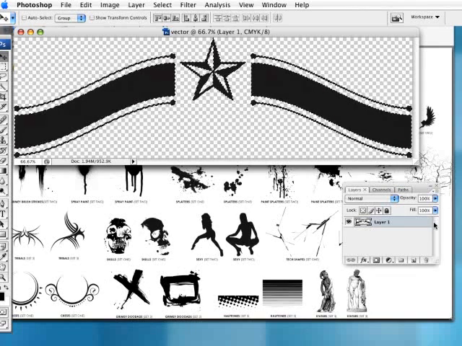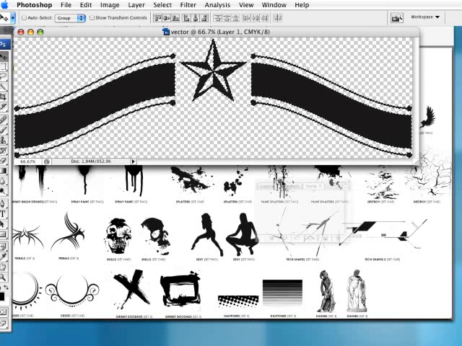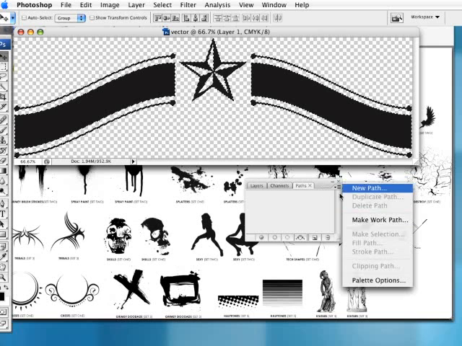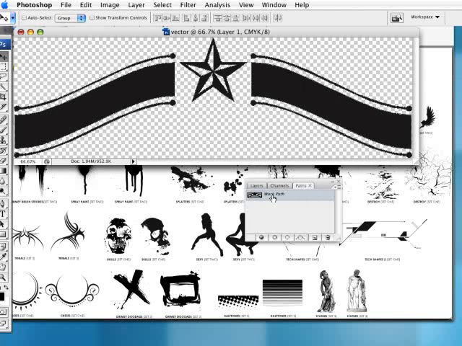And from that, I'm going to go into my paths. Let me just drag this over a little more for you. I'm going to make this a work path. I'm going to do 1 pixel tolerance. Click OK. I have work path saved.